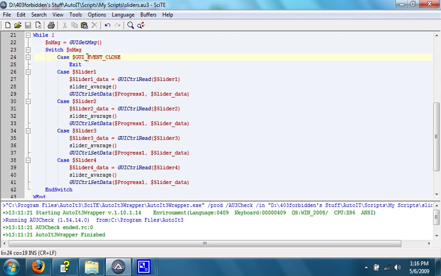When GUIGetMsg equals GUI_EVENT_CLOSE, it exits. That's easy, that's always in everything. Then what I do is when slider 1 has its data change, it sets slider 1 data to be GUICtrlRead slider 1.